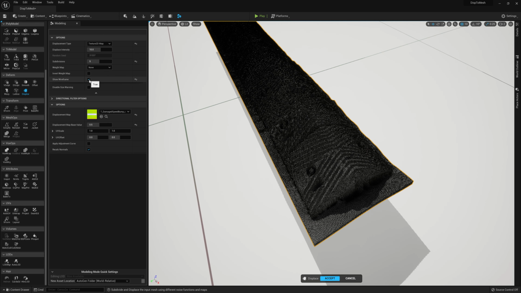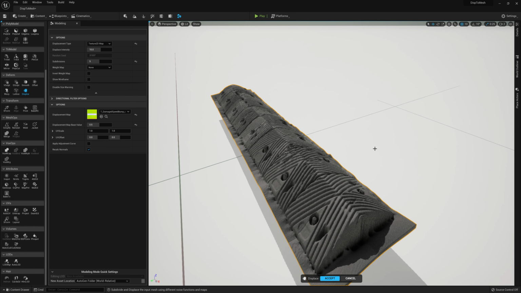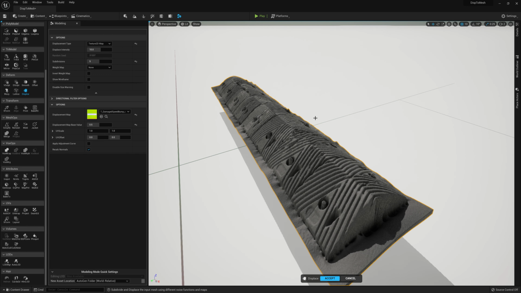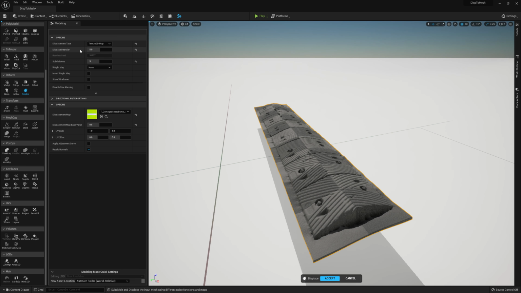So I'm going to disable the wireframe now, and then I can have a look at this model. So as you can see, it's done a reasonably good job of displacing that. But one thing that is quite obvious to me is that it's obviously far too high. So in order to change the strength of the displacement, we need to go up to intensity here, and then choose a new value. For this, I think around 5 or 5.5 is a reasonable value. Now this value will change depending on the displacement texture's intensity, so it won't always be the same number.